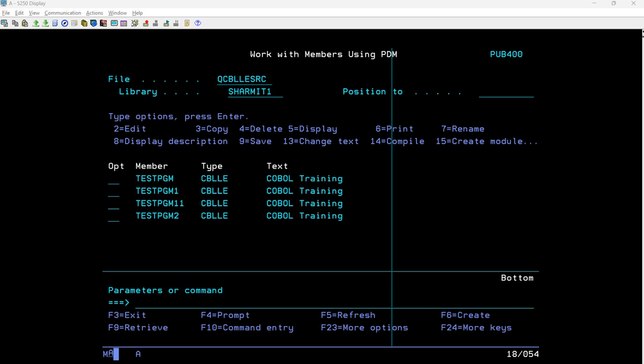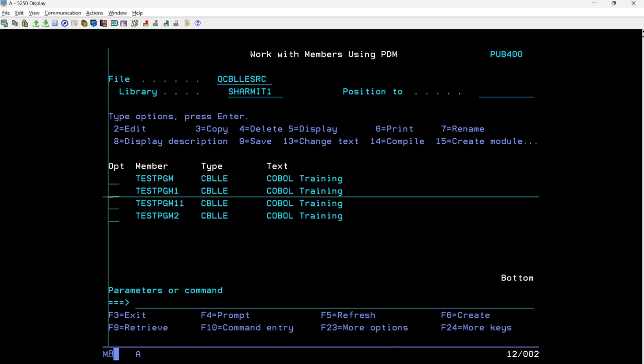So let's start. We will proceed in the same manner. I have already created one program, which is test pgm1. I'll quickly walk you through this program, and then we will understand the requirement as well as the output. So let's take option 2 over here.